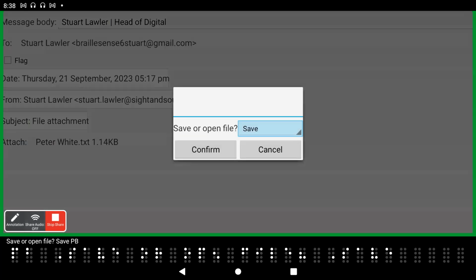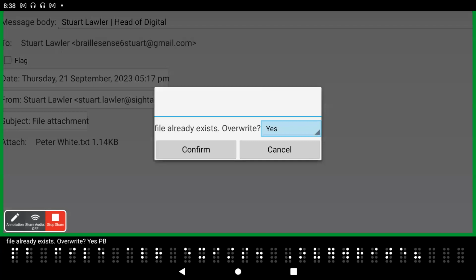Save or open file, save prompt button. Now I get a new option that you won't have seen before, save or open file. So there's a save button is what it's on. If I want to do the open, I'll press space with dot 4. Open prompt button. And I'll press enter here. File already exists. Overwrite, yes prompt button.